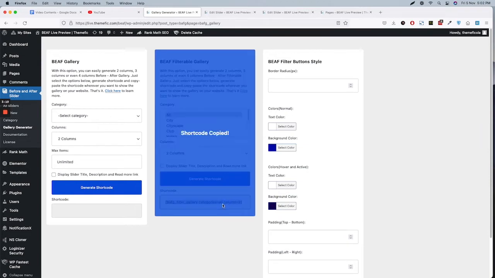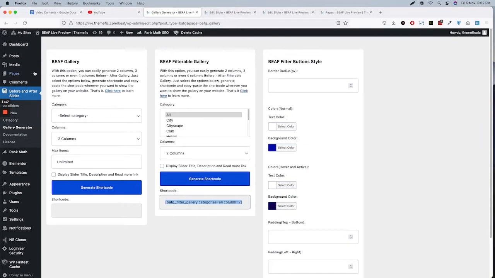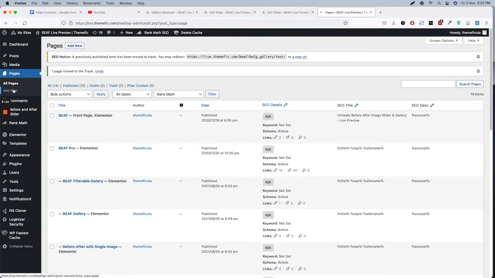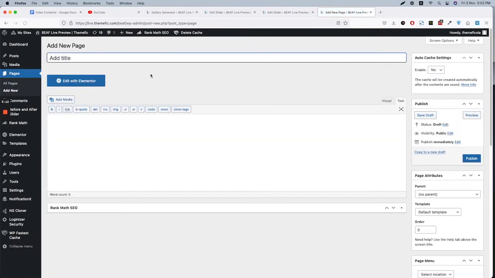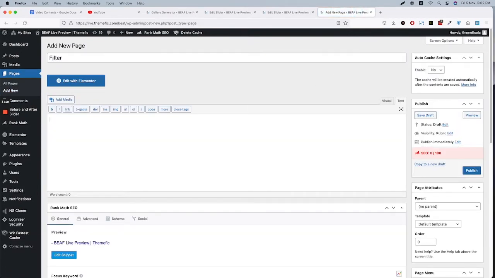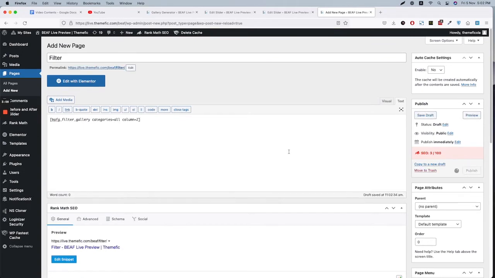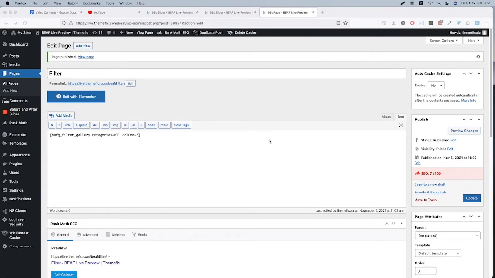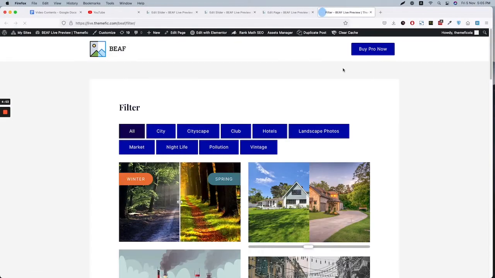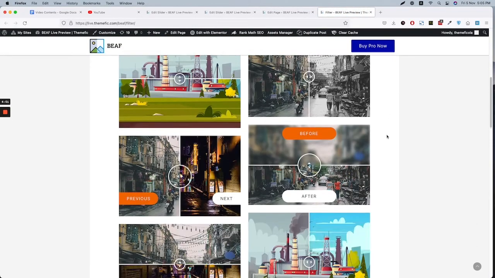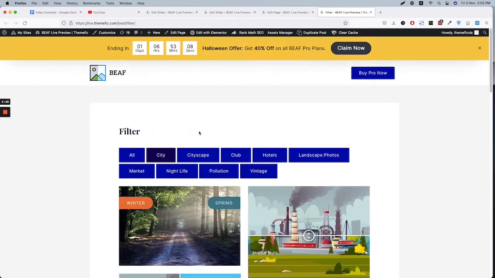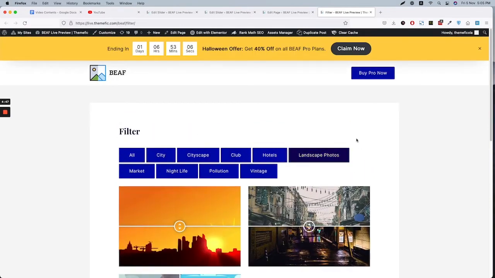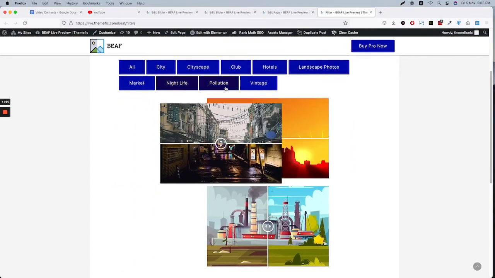So that's it. Now if we copy, let's create a new page, call it filter, and we publish. If we now check it out on the front end, you will see all the categories are available here. If we click the categories, the filters are showing fine.